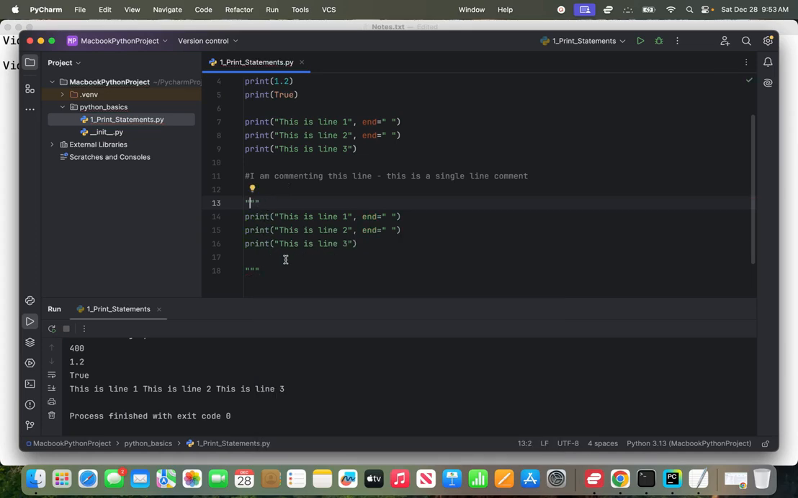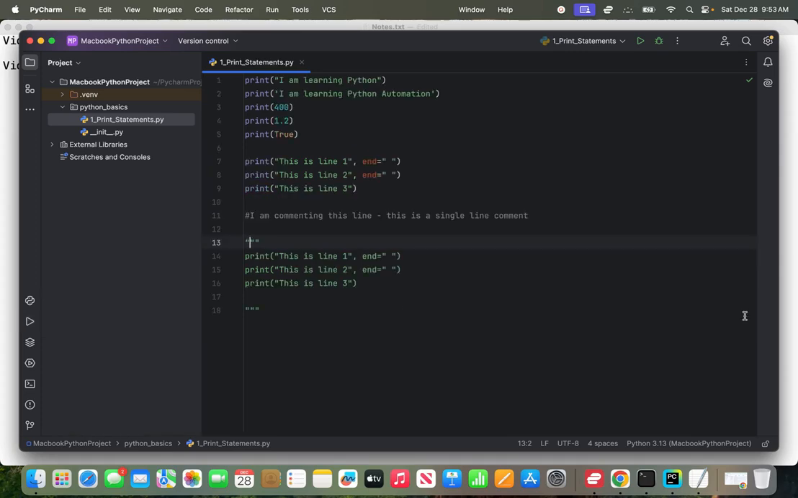No space between these multi-line comment double quotes. So there are 3 double quotes and then 3 double quotes. Whatever you write within these 6 double quotes, without any spaces in between them, everything will be commented. It's as simple as that.